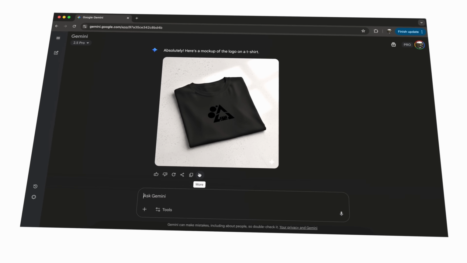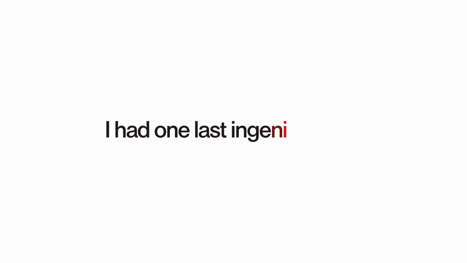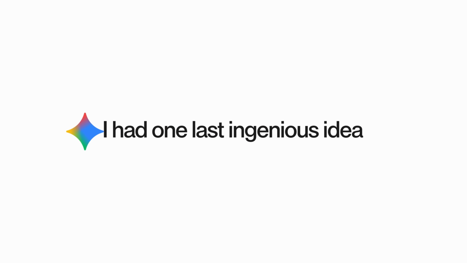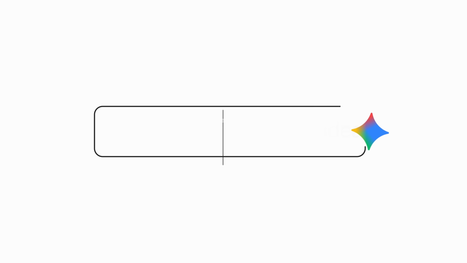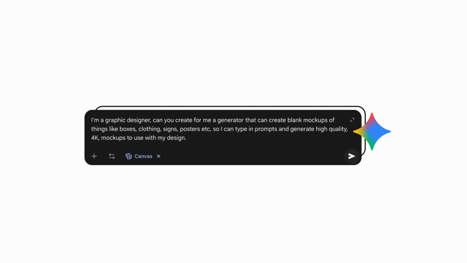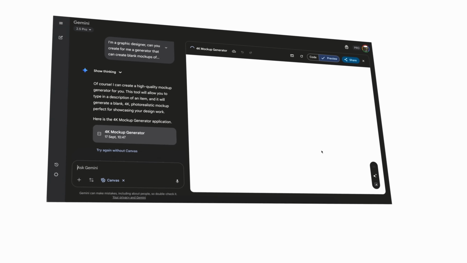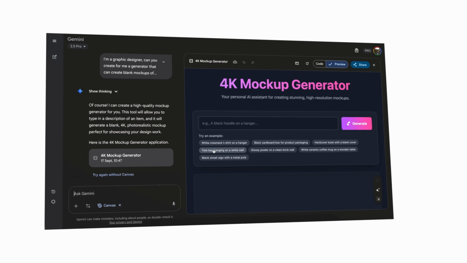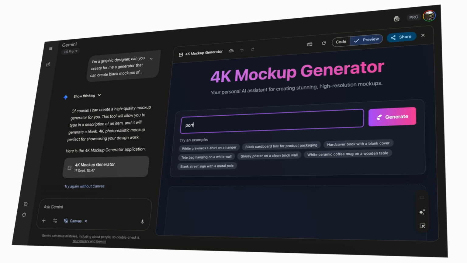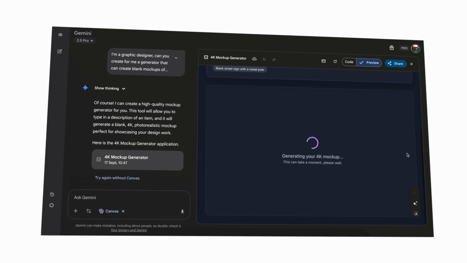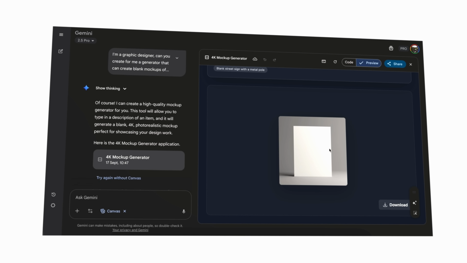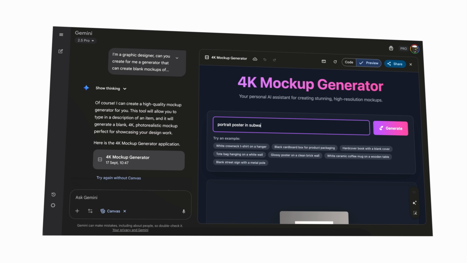Maybe. But I had one last ingenious idea for old Gemini here. My prompt was simple and straightforward. Basically, I needed a mock-up generator. So the UI was half decent, and what do you say, let's give it a test run. Okay, this poster is okay, I guess. But let's give it some context.